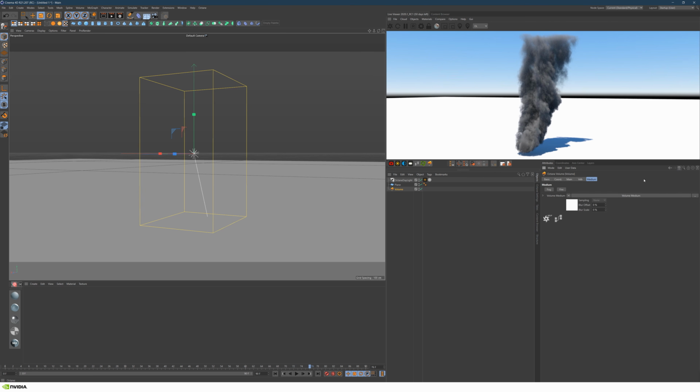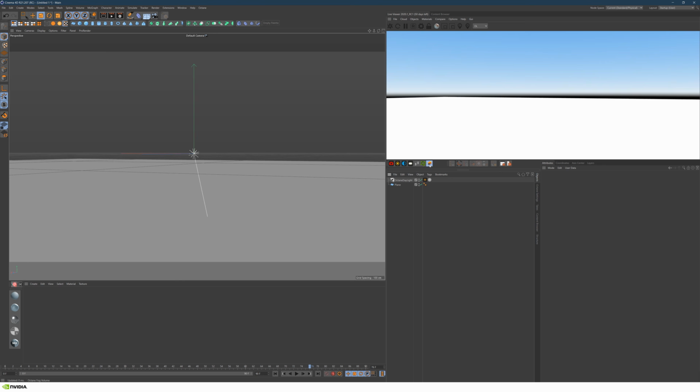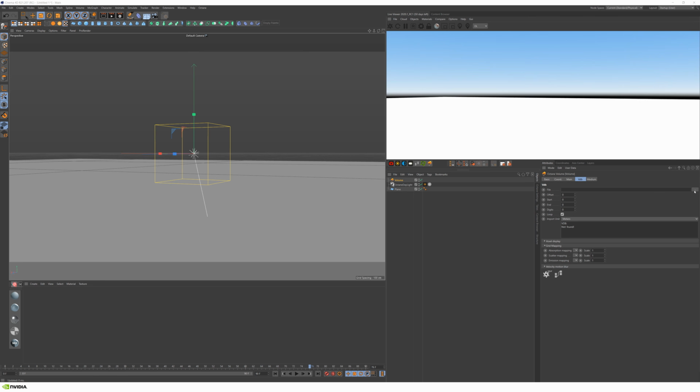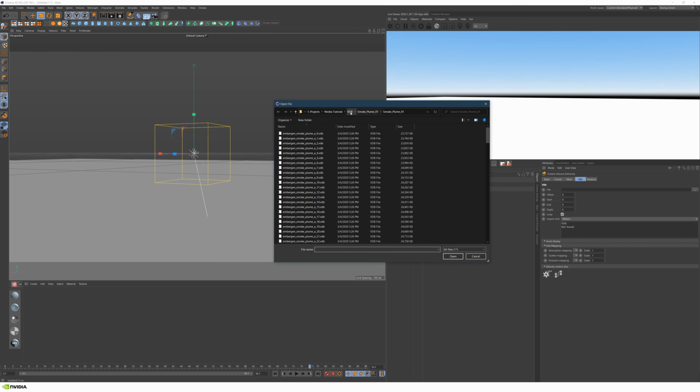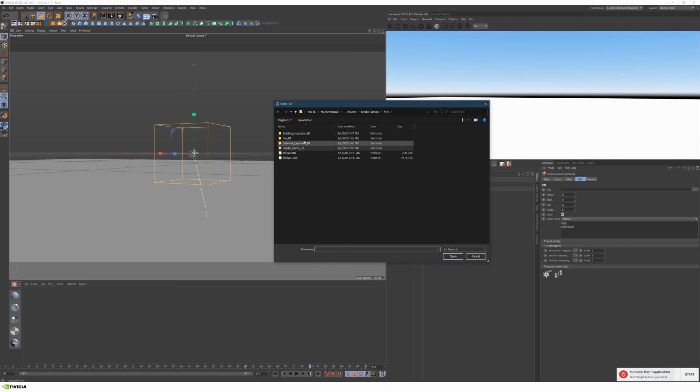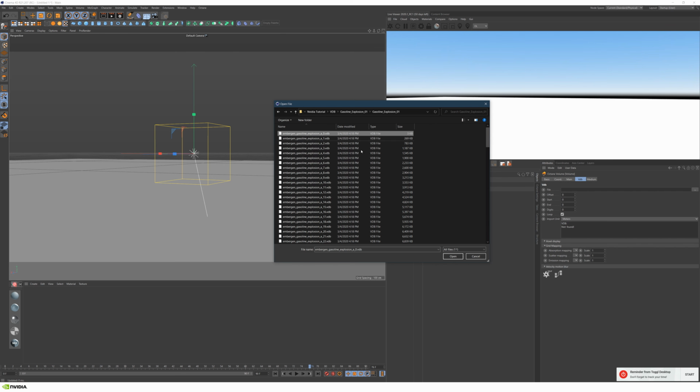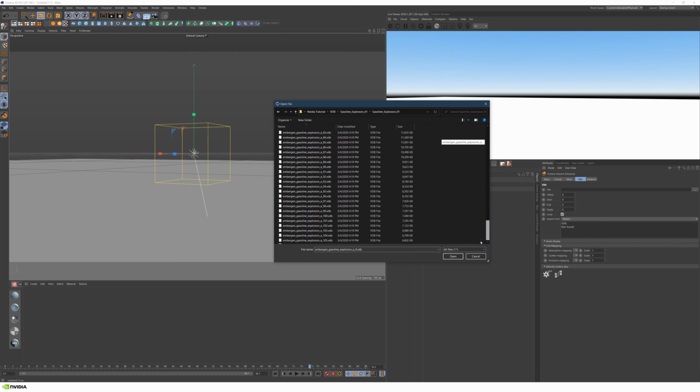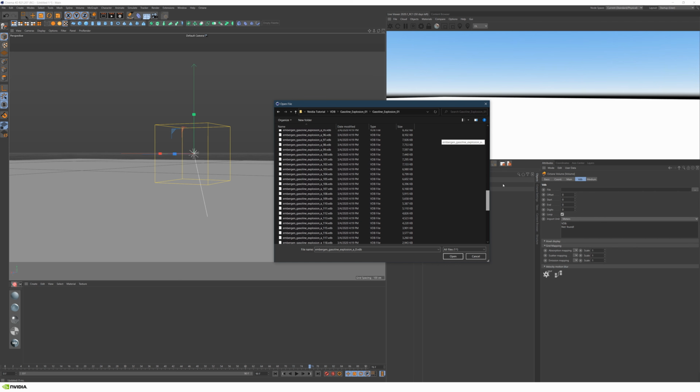Maybe let's try loading in another one. Let's delete this one, load another one, and change it to the VDB loader. Choose a file. Let's go back here. Let's maybe try gasoline explosion. Yep, that will be good. Again, loading in the first frame, and then there are 130 frames here.